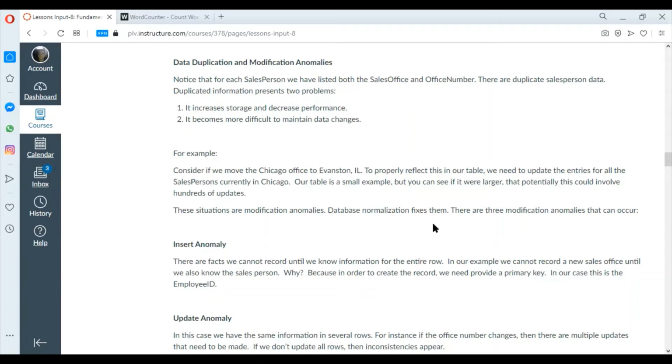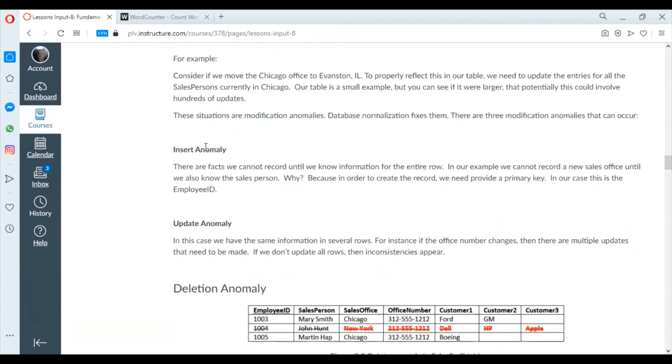Database normalization fixes them. There are three modification anomalies that can occur. It could be an insert anomaly. Okay, there are facts we cannot record until we know information for the entire row. In our example, we cannot record a new sales office until we know the salesperson, because in order to create the record, we need to provide the primary key. In our case, the primary key is the employee ID.